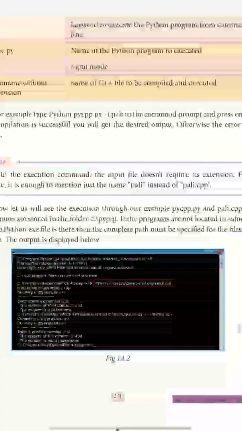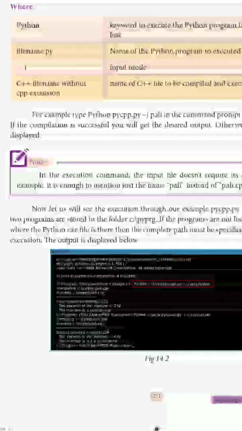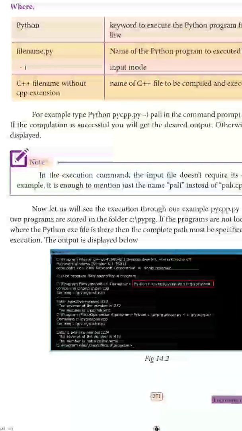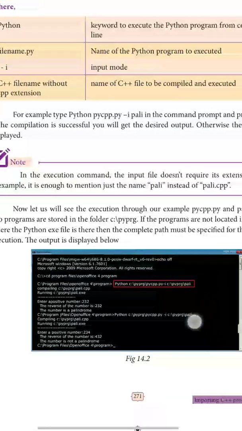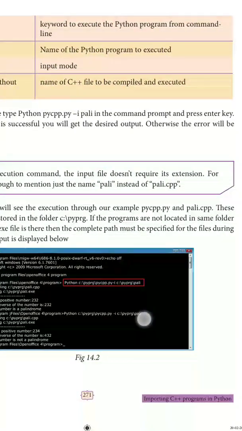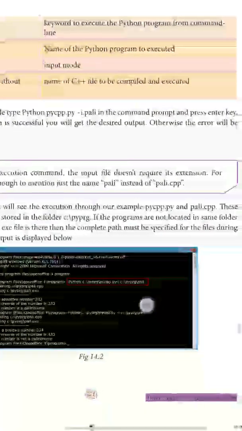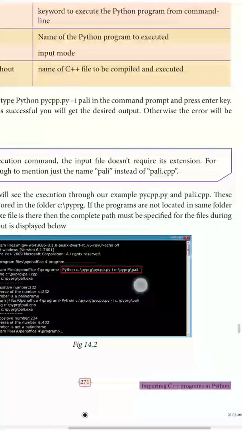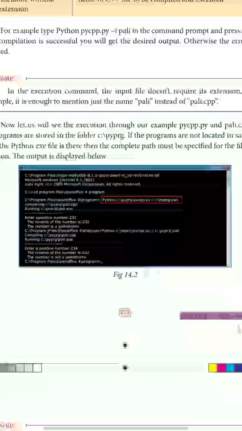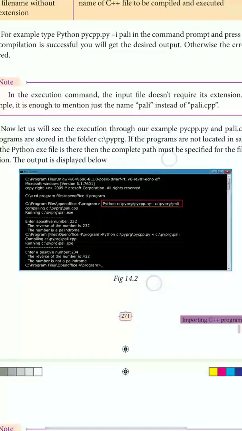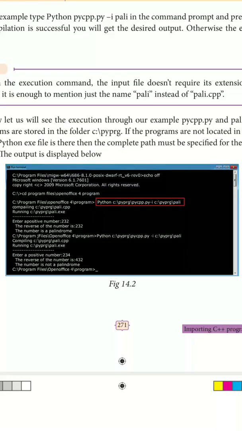Now let us see the execution through our example. The two programs are stored in a folder, c slash pyprg. If the program is not located in the same location where the Python executable file is, then the complete path must be specified from the first file during execution. The output is displayed below. If both programs are not located in the same location, you have to give the full path of the location.